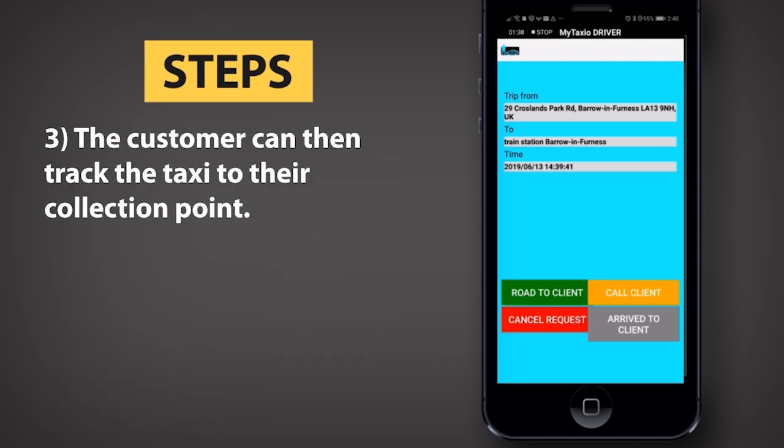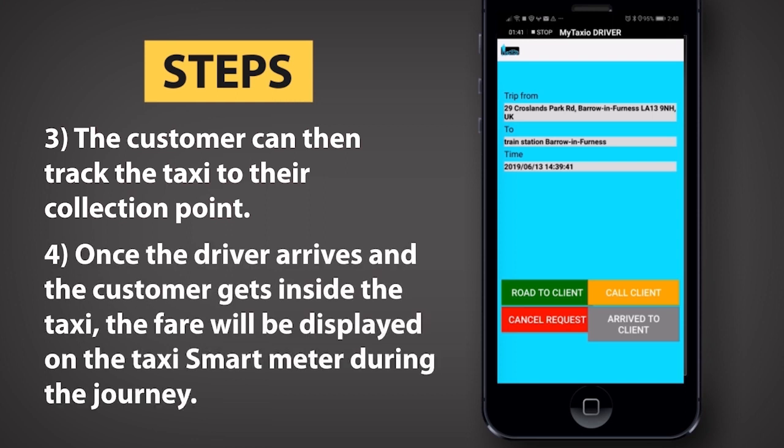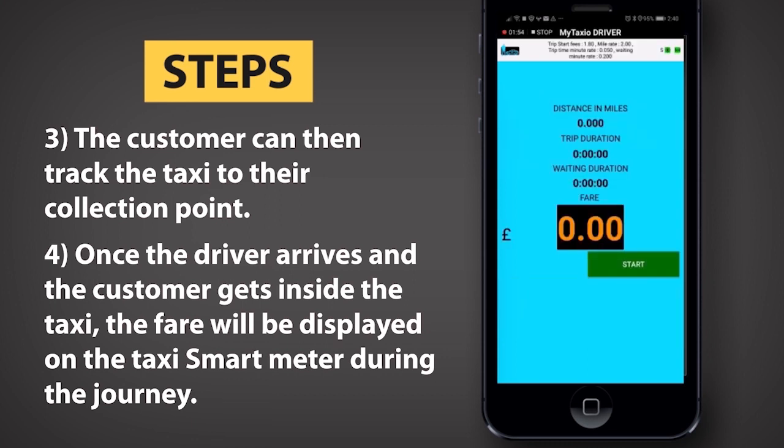3. The customer can then track the taxi to their collection point by selecting View Map. 4. Once the driver arrives at the customer, an audio alert is sent to the customer and then the customer gets inside the taxi. The fare will be displayed on the taxi smart meter during the journey.